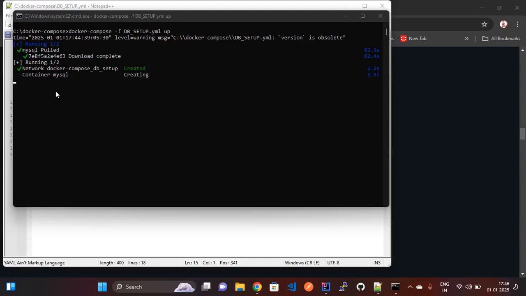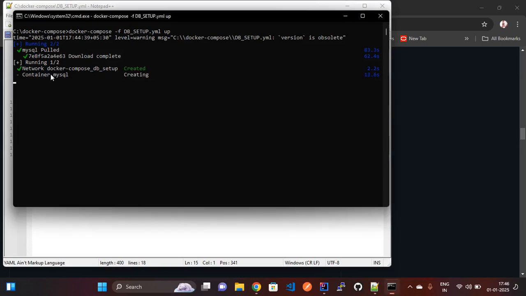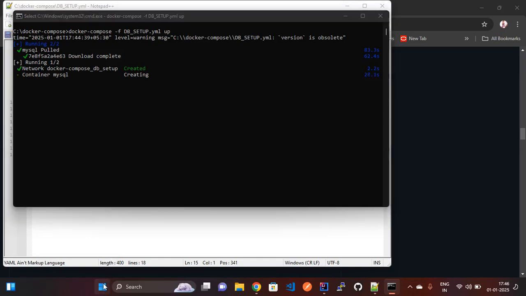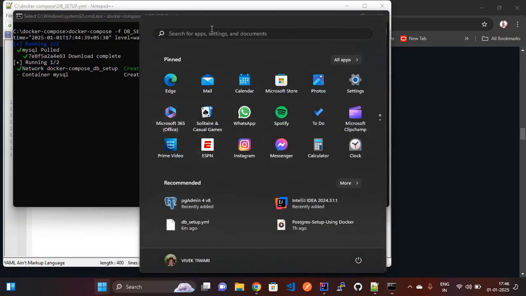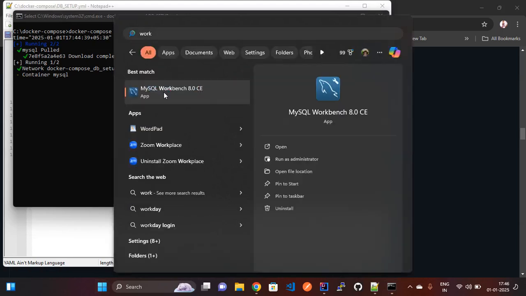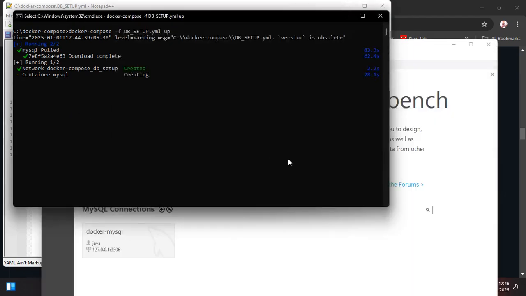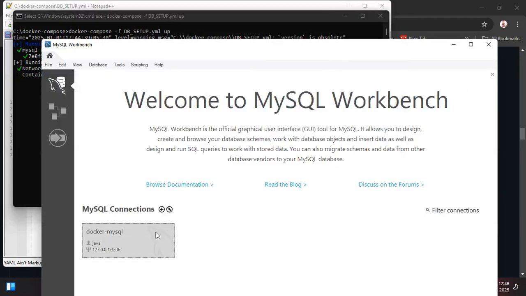Yeah, now you can check: Docker images pulled in the first step, and the second one is the network bridge created. The third one is creating the MySQL container. Once the MySQL container is created, then we need to connect to MySQL by using MySQL Workbench. So I'm going to open MySQL Workbench, typing and opening it. Now it is opening, and I'm removing the existing connection.